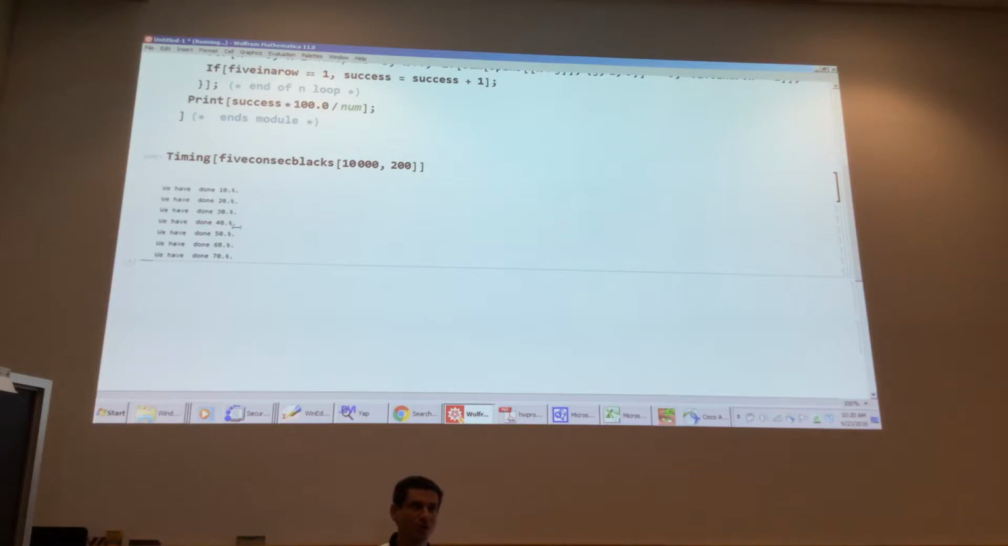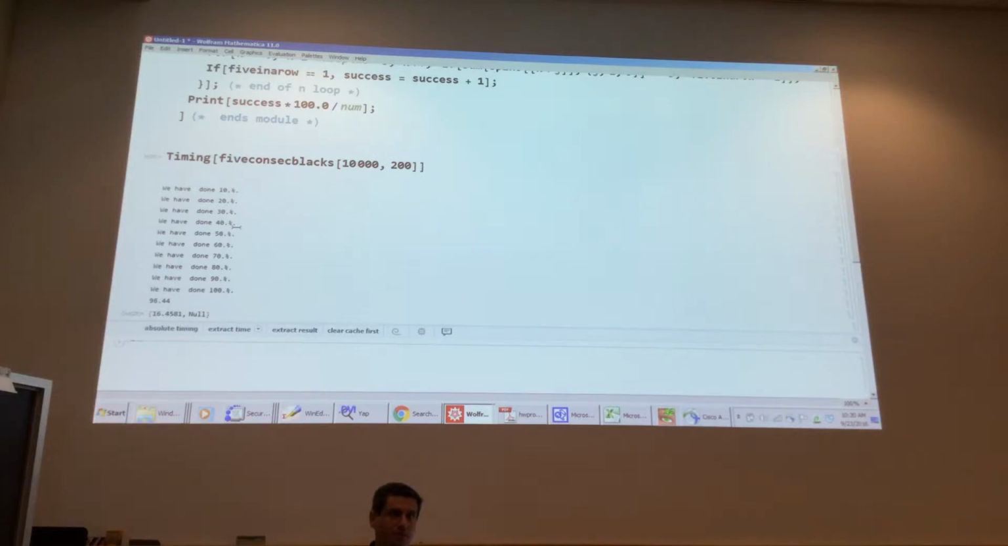We could also print out what percent of successes we've had up to this point, so that if you have a system crash, you would at least get some information. So you want to get into good programming tricks. And so here, it's 96.44%. So with 200 spins, it is extremely likely that you have 5 somewhere.